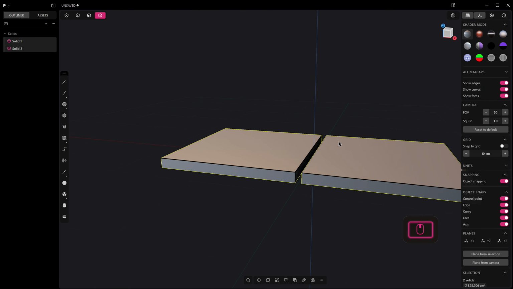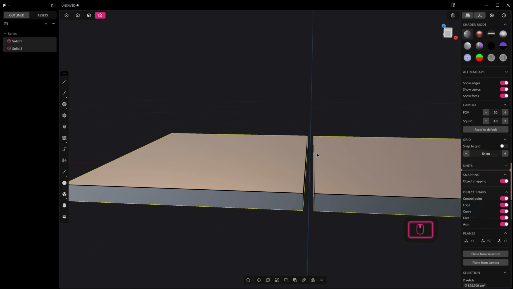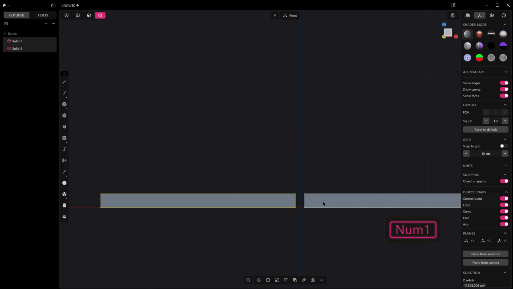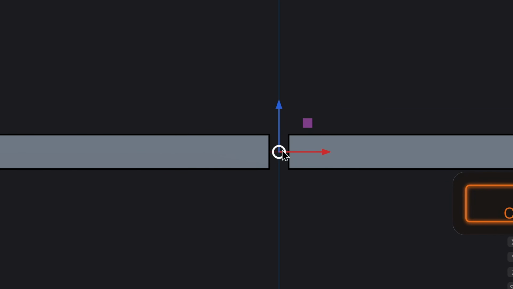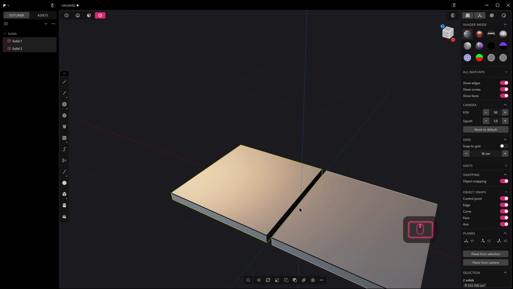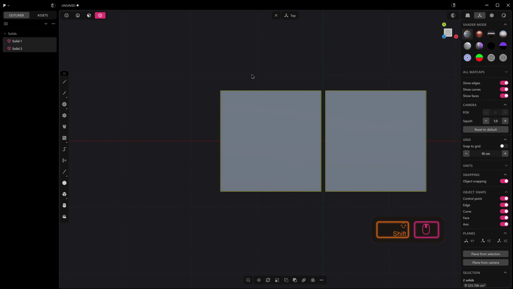Mirror that across there. So we've basically got our clamshell thing here. Just make sure that it's sitting on the ground. We want to select both of these and just G G and hold down Control and lock it to the center so we can mirror in all directions. And then I'm going to press 7 to go into top mode.